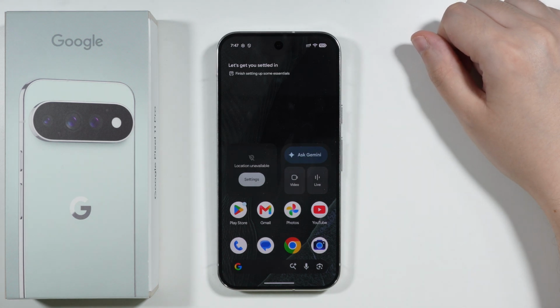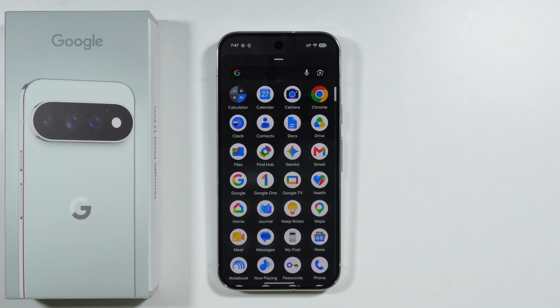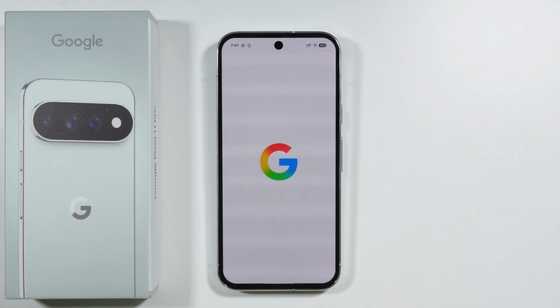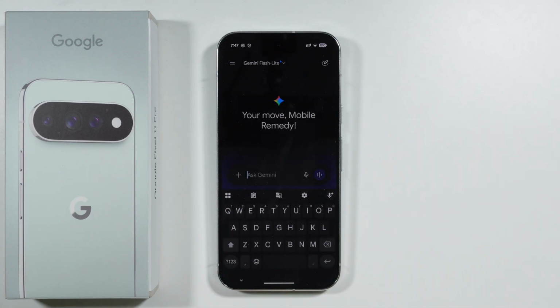If you want to use Gemini on Google Pixel 11 Pro, what you can do is, for example, open the Gemini app, which you should be able to find in the app drawer. If you open it, especially for the first time on your phone, you will see this welcome message, so you can just tap on Get Started, and now you should be able to use Gemini very easily.